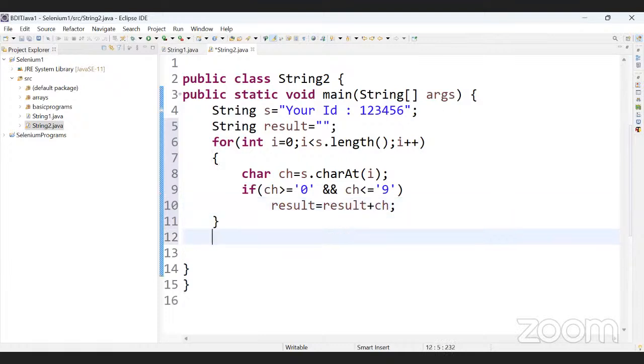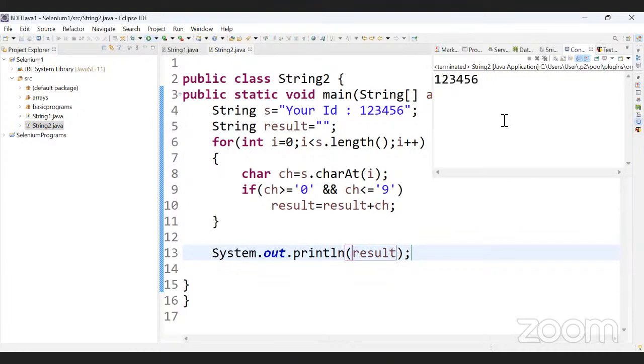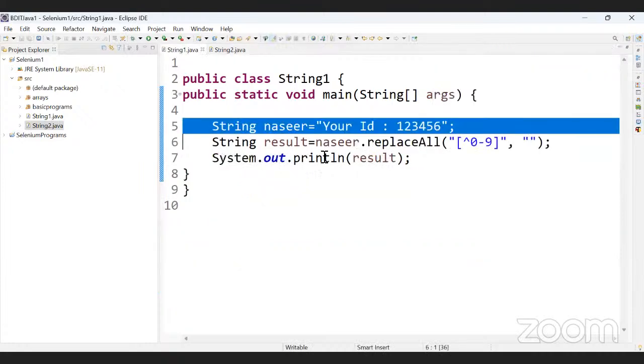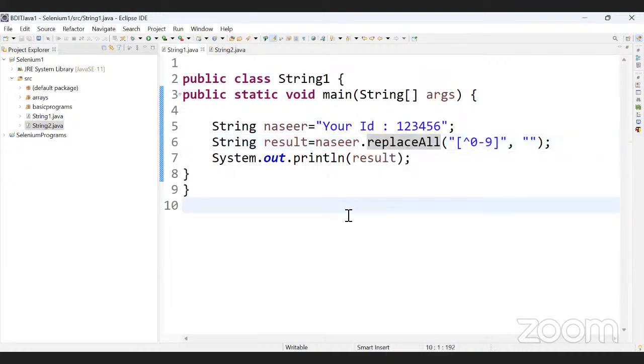And after coming out of the loop, System.out.println, I'll write result. Now please see, everyone, will it work as expected or not? We'll see. Did you understand? This is the code. This is the logical part. You are putting your brains into writing this one. But the other one already has a predefined function. Someone has already written the logic for it, and you're using that function, which reduces so much effort. Got it?